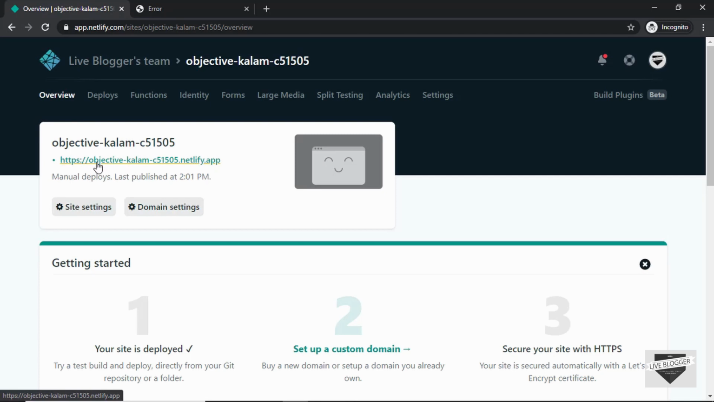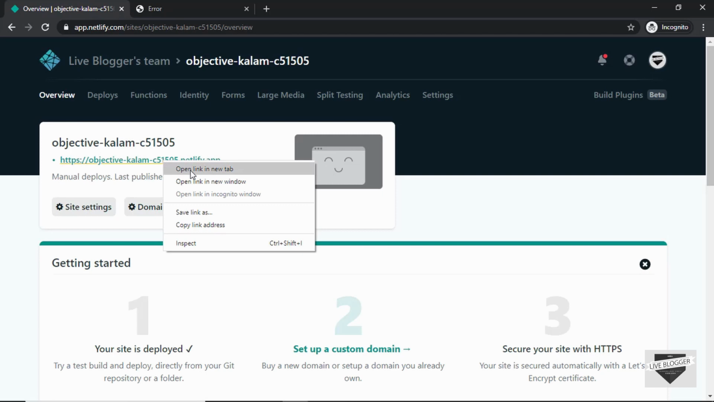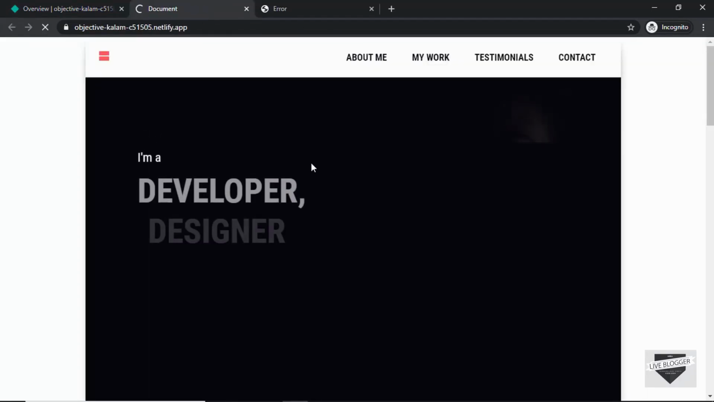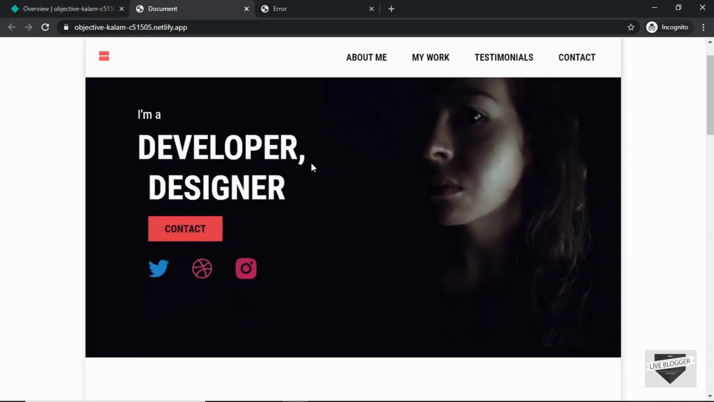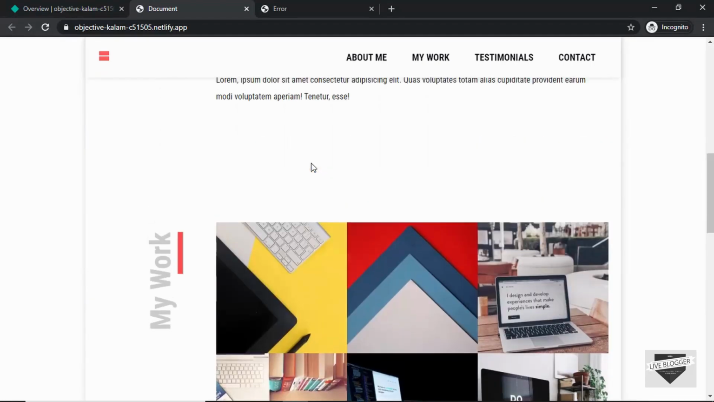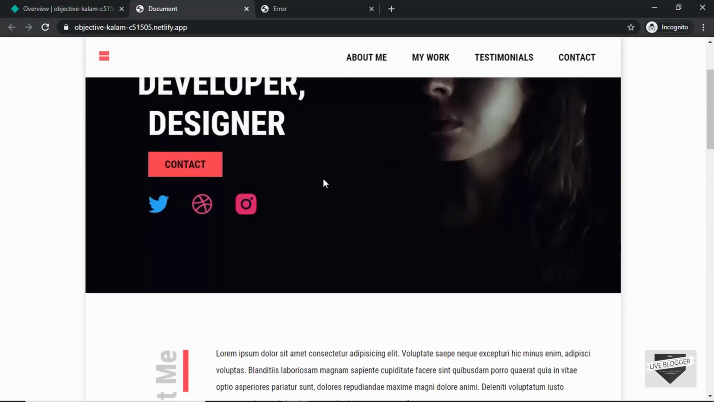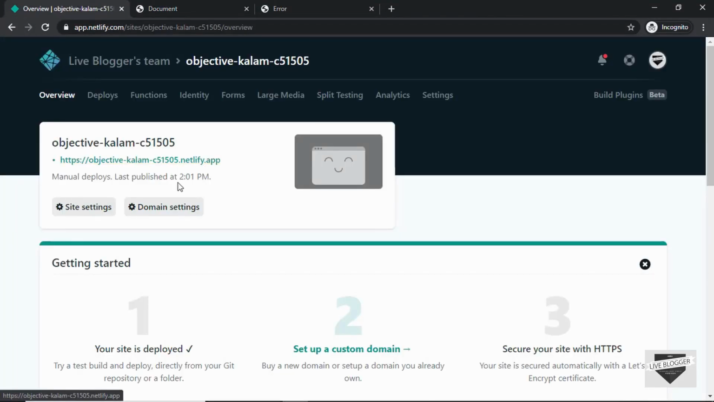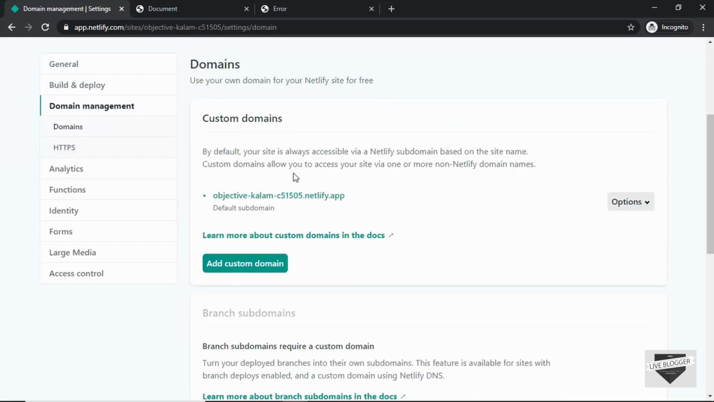So you have this random URL over here, and if I click on that and click on open in new tab, we can see our website has been hosted and everything is working all right. So let's go back over here and let's change the domain settings. So just click over here on domain settings. And here you can even choose a custom domain if you want, but let's just stick with the subdomain and we'll just edit site name.